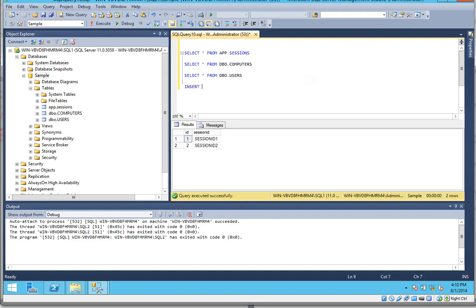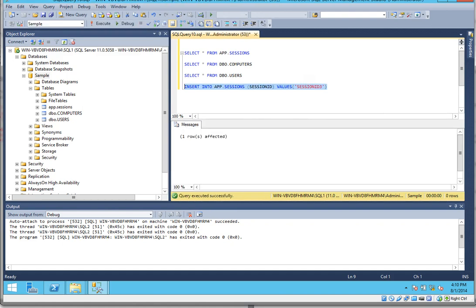So we're going to do insert into app.sessions, and the column name is going to be session ID, and the values is going to be, we'll just keep it consistent here with what we had going on before, session ID 3. So we'll go ahead and commit that. One row affected, which is good. We'll validate that we now have 3 entries in there, which is always good. So we've now made a change to the database.